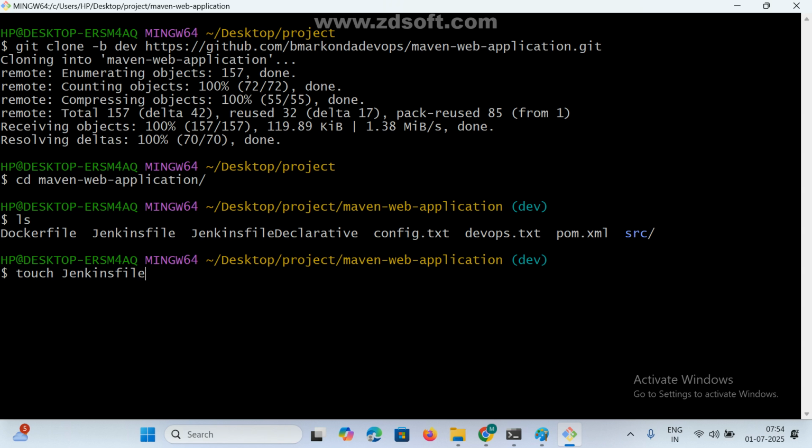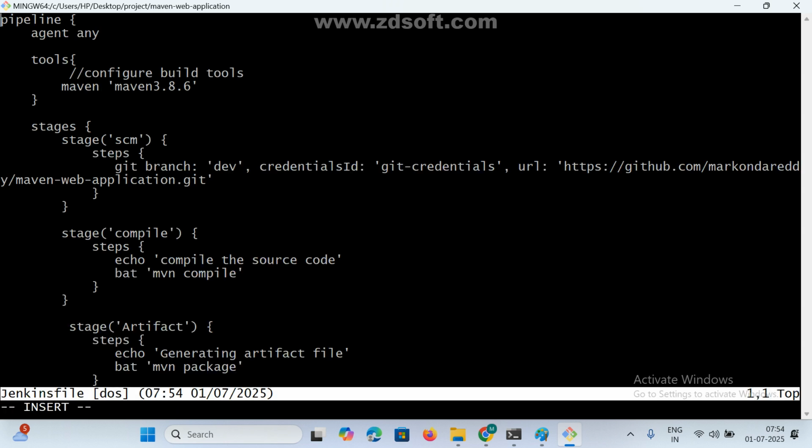Yes, sir. If it is not available, we need to create it in our source code. First, create it using this command. In my machine, the Jenkins file is already available. I need to update my code. That's it. I need to update my script. How to update? vi Jenkins file. That's it. I press insert.